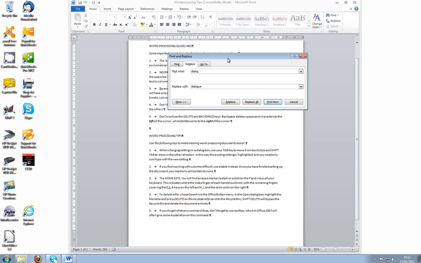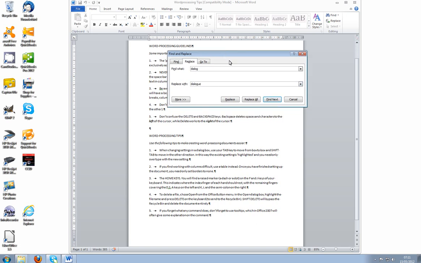Now, a couple of alternatives here. First of all, replace is what replace does. It looks at each individual occurrence one at a time. So if I wanted to use replace, I would click replace, find the first occurrence and replace it, then the second occurrence, and the third occurrence.